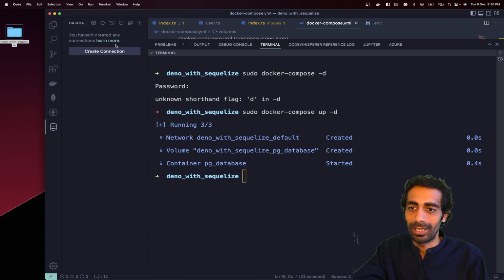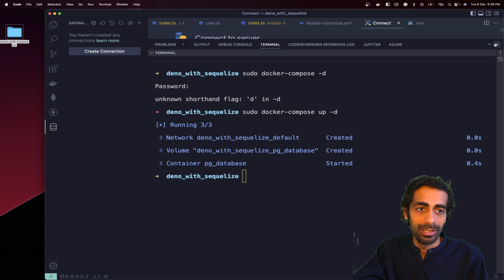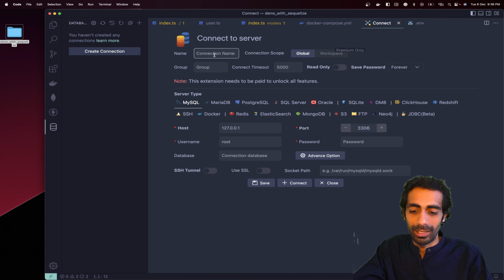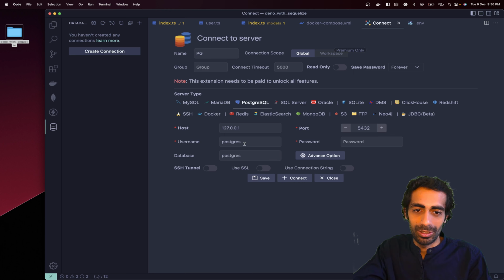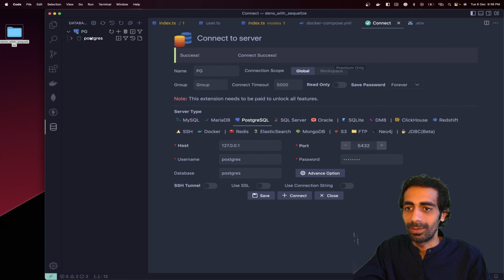So let me grab this, let me create a new connection, let me close this up. Here you can provide a name. This is my PG. By default, this is PG that I'm going to use, and the password will be password. Simply click on connect. PG is connected.